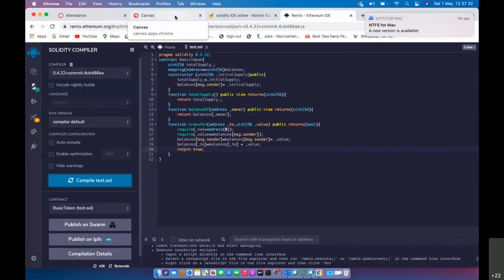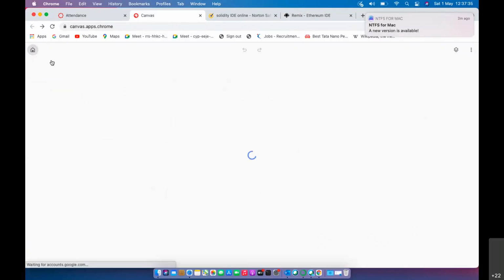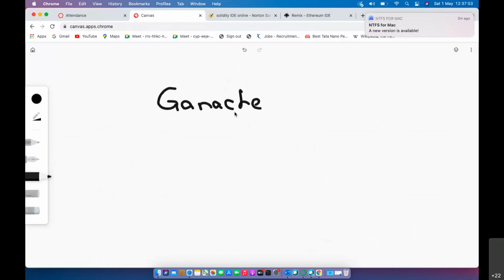Okay. Now I'll go back to Canvas. Let me show you something else. The next concept you need to know is how to test on a local Ethereum node. To test on a local Ethereum node, you'll be using Ganache, which is a local Ethereum node used for testing purposes. Ganache was called TestRPC earlier. In some old books you might see it called TestRPC. It is nothing but Ganache.